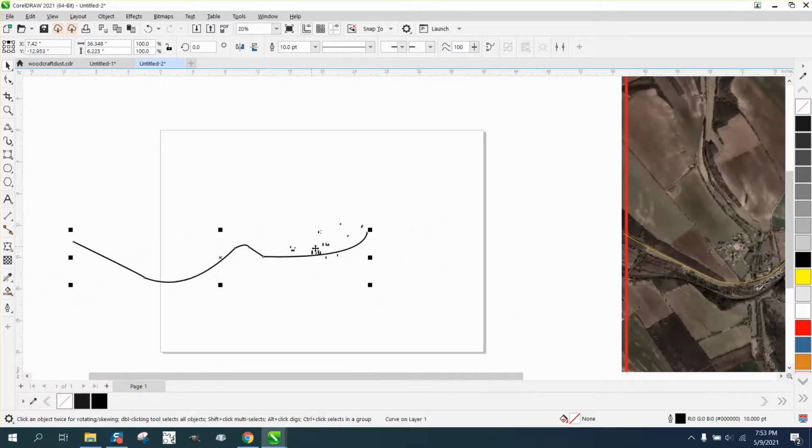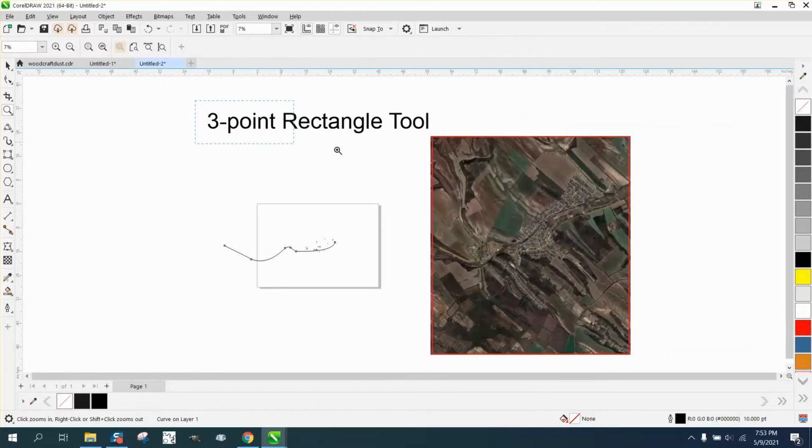Anyway, that is the 3-point rectangle tool. Finally found a use for it.